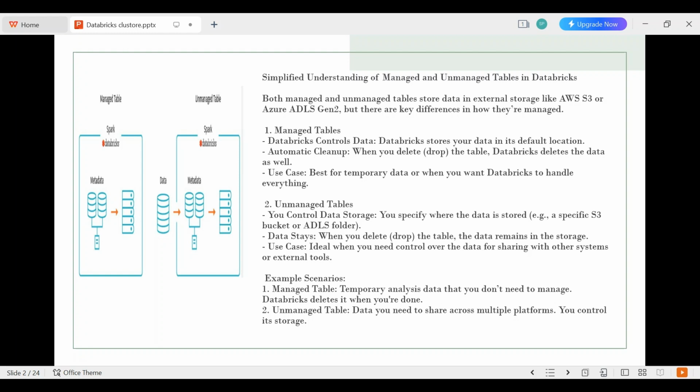Example scenario: a managed table is for temporarily analyzing data that you don't need Databricks to manage. Delete it when you are done. Normally if you want to do some analysis, some machine learning or some data science related activity, and after that you want to drop it, you can use a managed table for such activity.